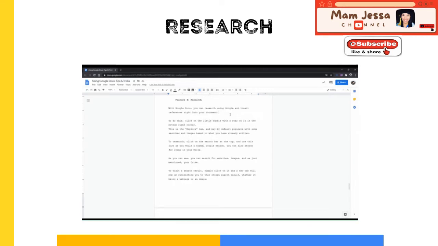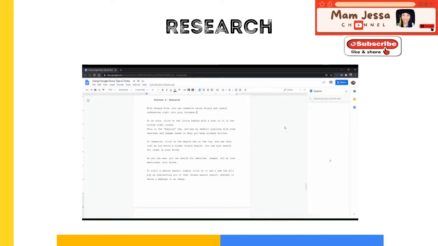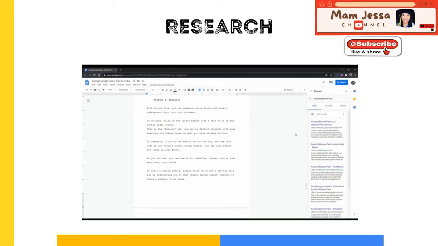With Google Docs, you can research using Google and insert references right into your document. To do this, click on the little bubble with a star on it in the bottom right corner. This is the Explore tab, and may by default populate with some searches and images based on what you have already written. To research, click on the search bar at the top, and use this just as you would a normal Google search. You can also search for items in your drive.